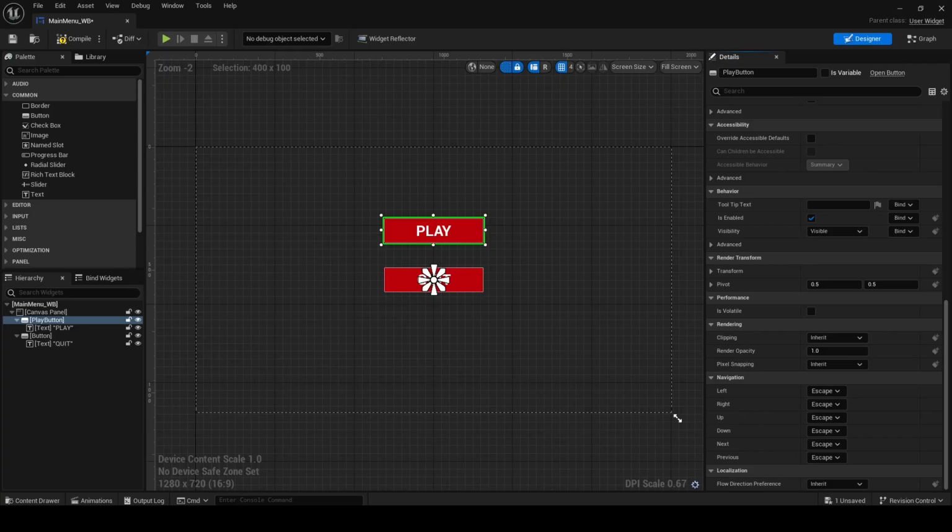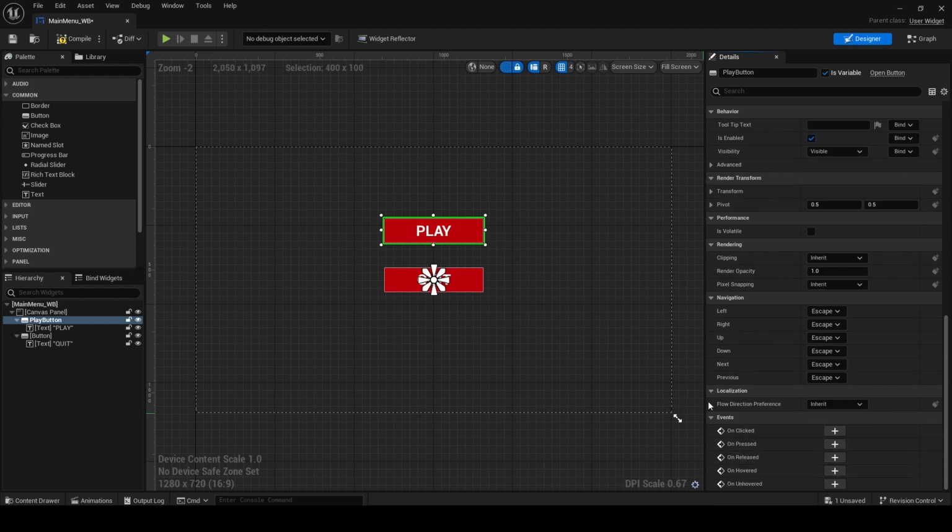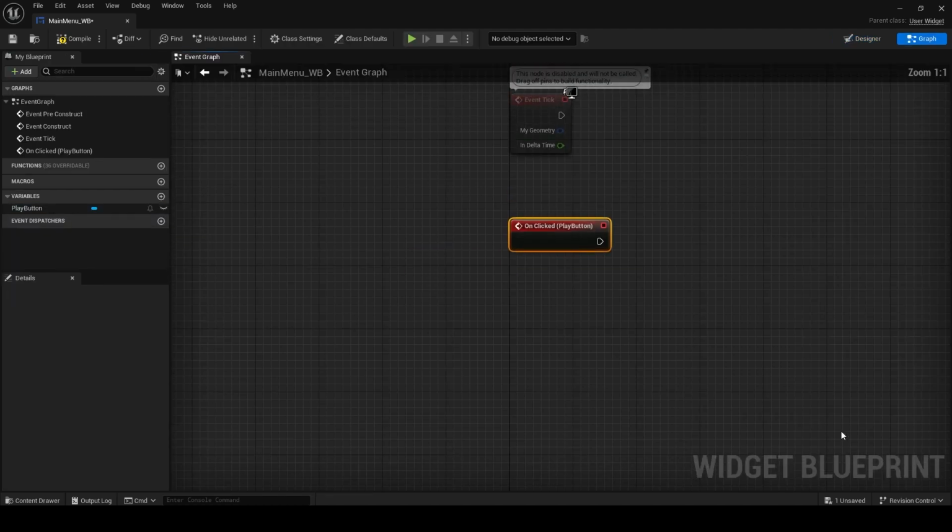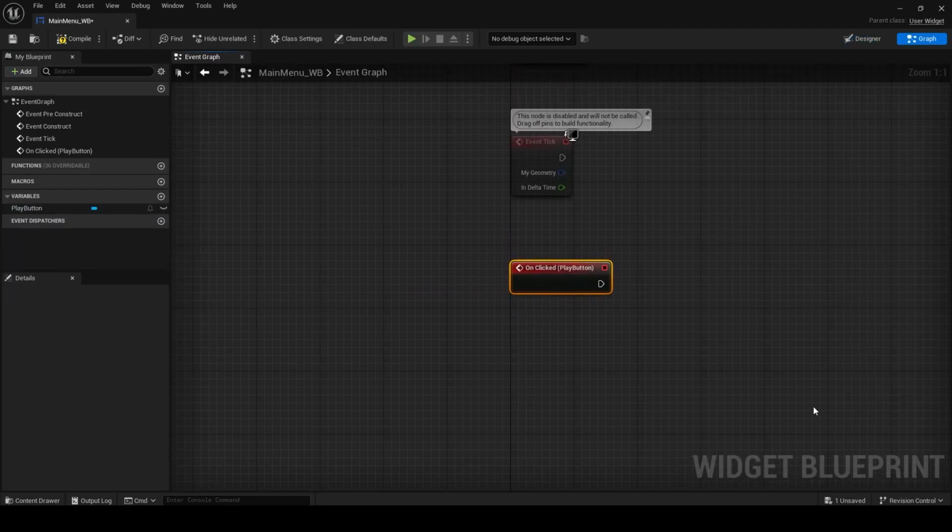The answer is straightforward. Navigate to the top and locate an option called Is Variable. Enable this option, scroll down, and you should now be able to see the events. Since they are visible, I can click this plus icon and create an OnClicked event.